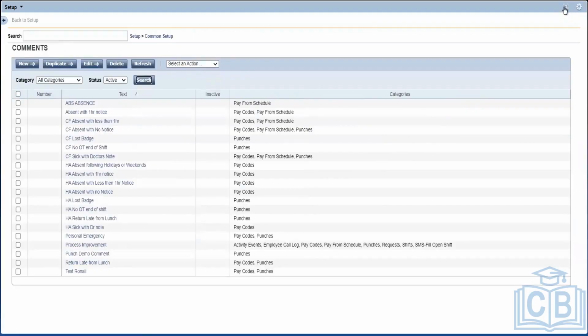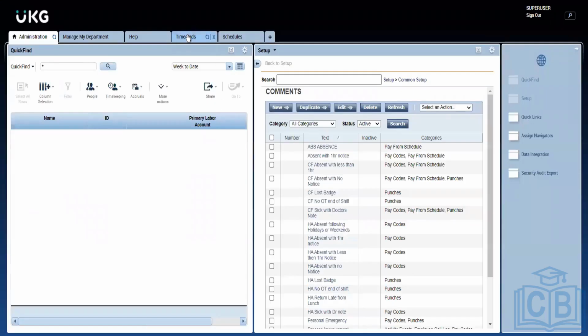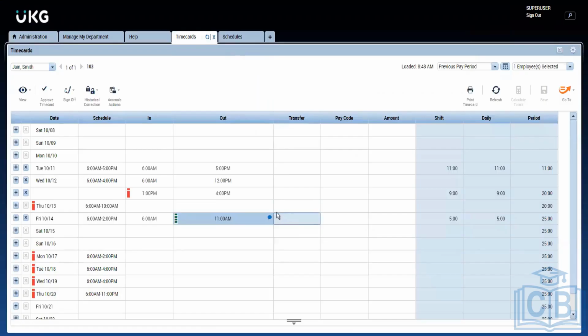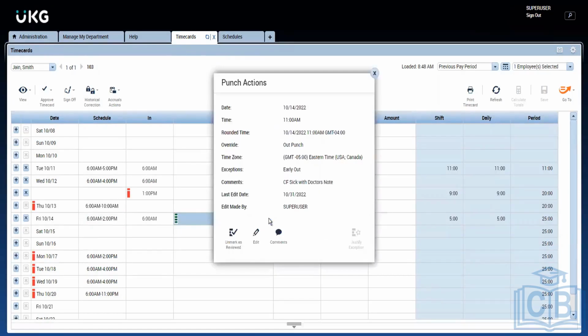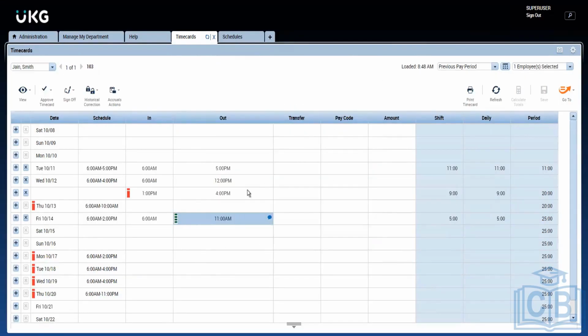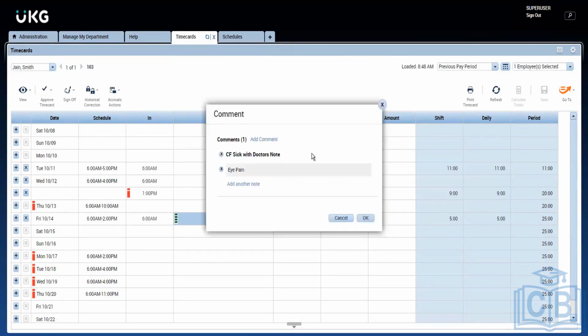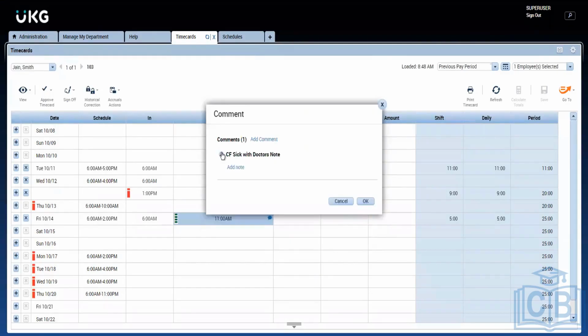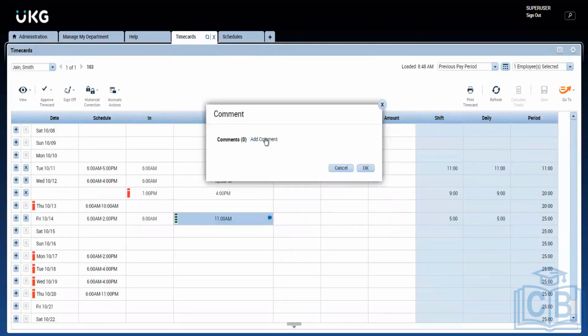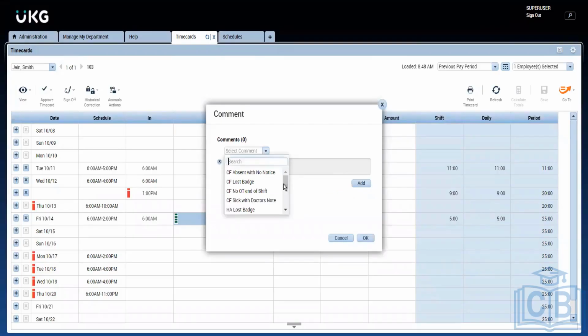Now we can also edit the comment, like this. Mistakenly the manager has put it as eye pain and with doctor. But the real reason is he has left for a personal emergency. So if the manager wants to edit it, he can right click on the punch again and click on comments. The existing comment will come. He can click on the X mark here so that this will go. Now we can click on add comment and put our comment which is personal.